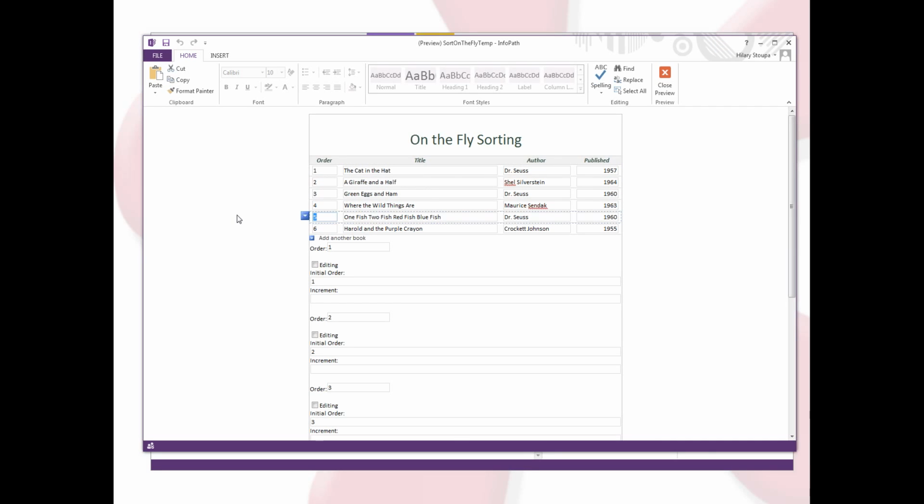So let's make this guy, he's One Fish, Two Fish. We're going to make him 1. And you can see now he's up here at the top, and Cat in the Hat got moved to 2. Everybody moved down 1, right? We can see how that worked.